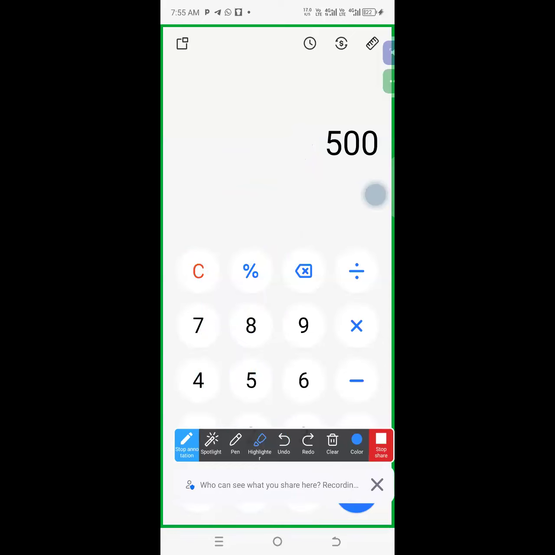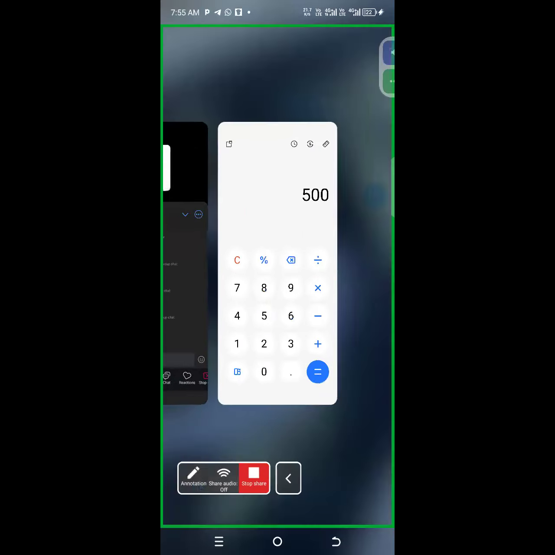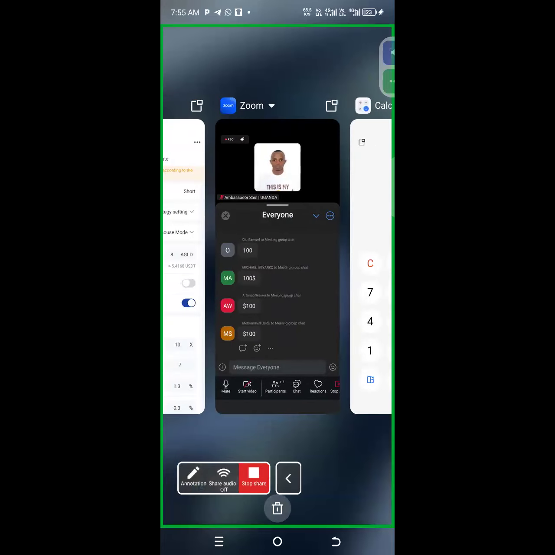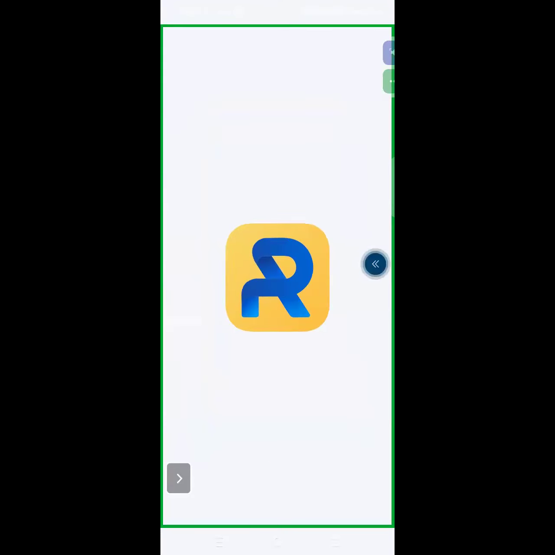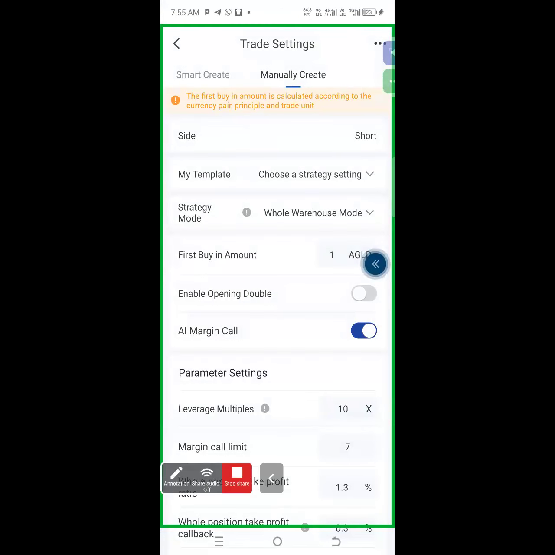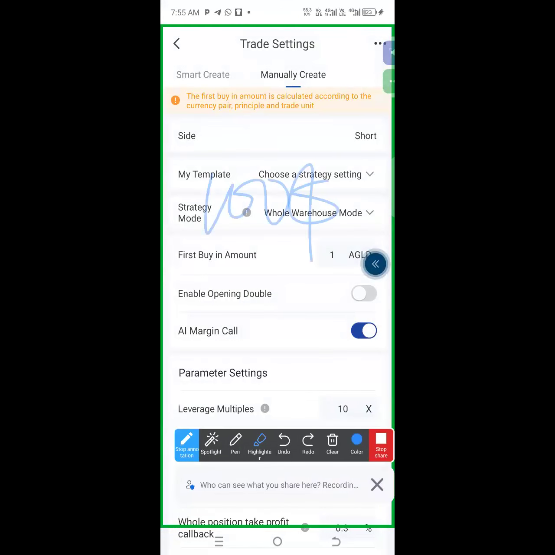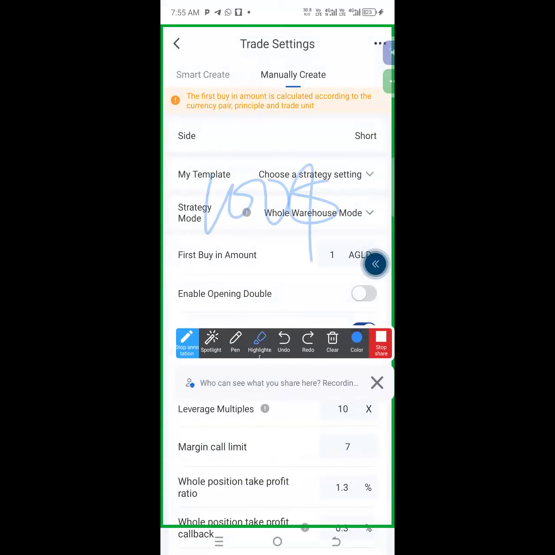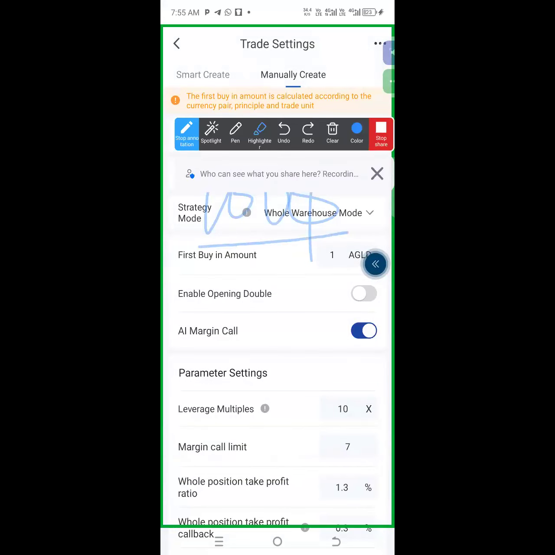So if I have $500 and I'm going with 20%, that is going to be 100. So now I'm going to work within the region of 100 USDT. First, my margin amount is 100. Now, my leverage is 10x. That is going to give me 10 times 100. 10 times 100 is how much?